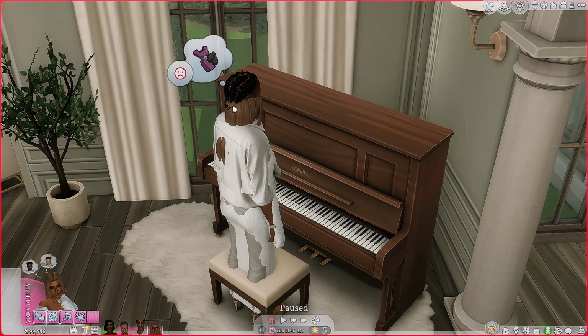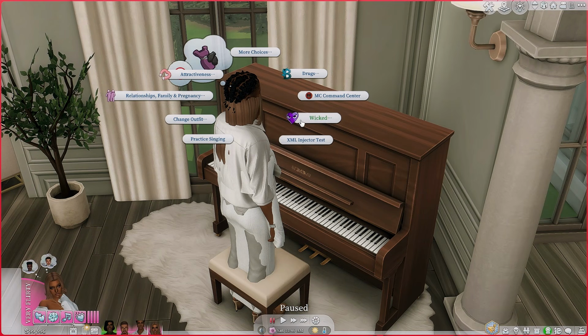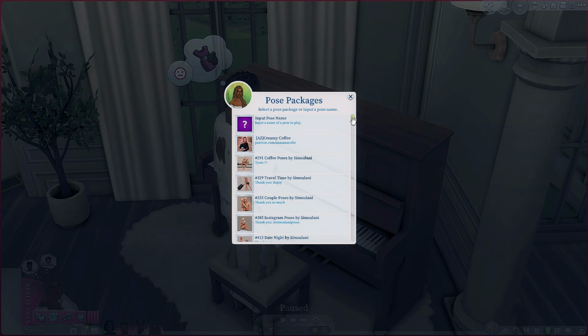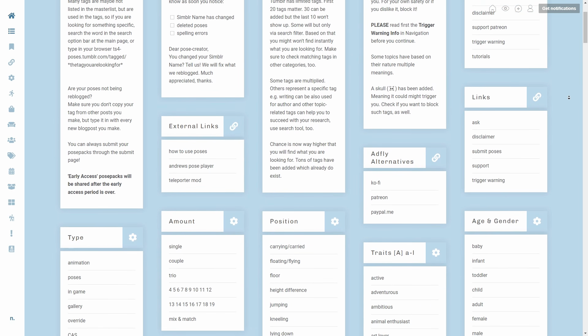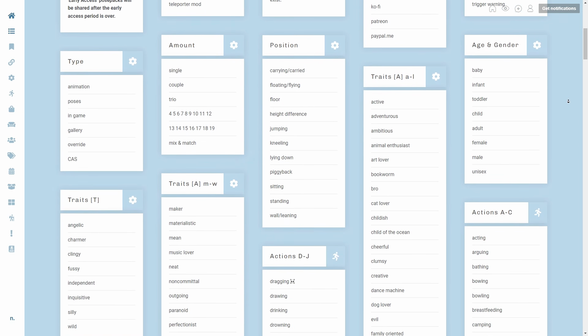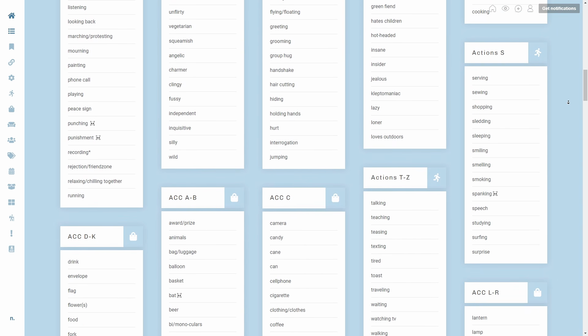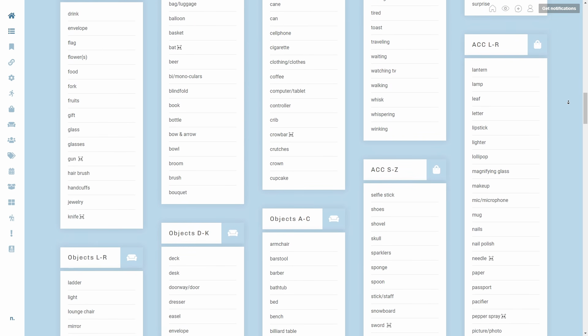And we're going to pose them. So you're going to click on Chastity first, and you should see a wicked interaction. You'll click on that, and you should see a pose interaction. Select that, and then this is where you'll have a list of all the custom poses that you have in your game. If you're looking for poses, I would highly suggest Tumblr for them. This is where I get the majority of my poses from. I'll have the link to my favorite Tumblr page for poses in the description down below for you guys.